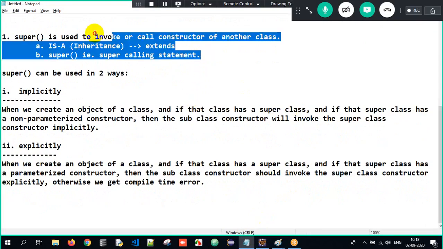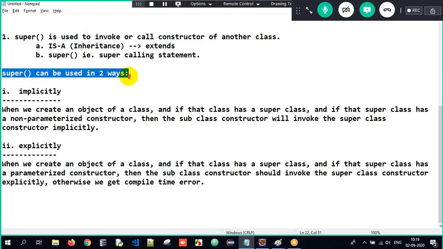Just closely observe. What is the job of the super calling statement? The super calling statement is used to call another constructor in another class. One constructor calling another constructor is constructor chaining. But if I want to call a constructor outside the class, in another class, I have to make use of an is-a relationship and the super calling statement. Without an is-a relationship, the super calling statement will not work.